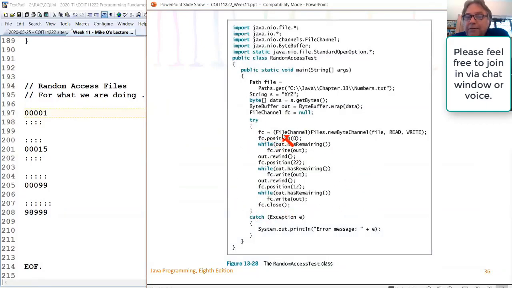So try fc equals FileChannel, Files.newByteChannel, file, read, write. So we're opening a file for reading and writing at the same time. We can read it or write it. fc.position(0). So we're setting the file position, the file pointer, the file cursor, back to the start of the file. While the byte buffer has remaining data, we're going to write data to the file channel, fc.write.